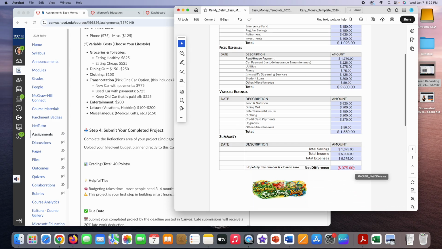So as I total everything out, my food, my things in here, ooh, I have a red number. Black numbers in finance are beautiful because that means I am over zero. I'm profitable. The red number means I have a loss here. So I have a $375 difference.